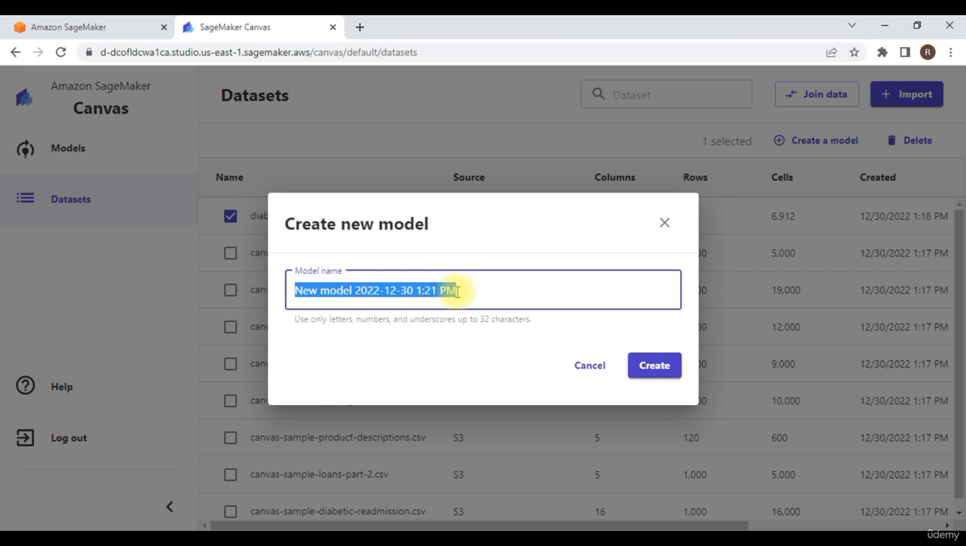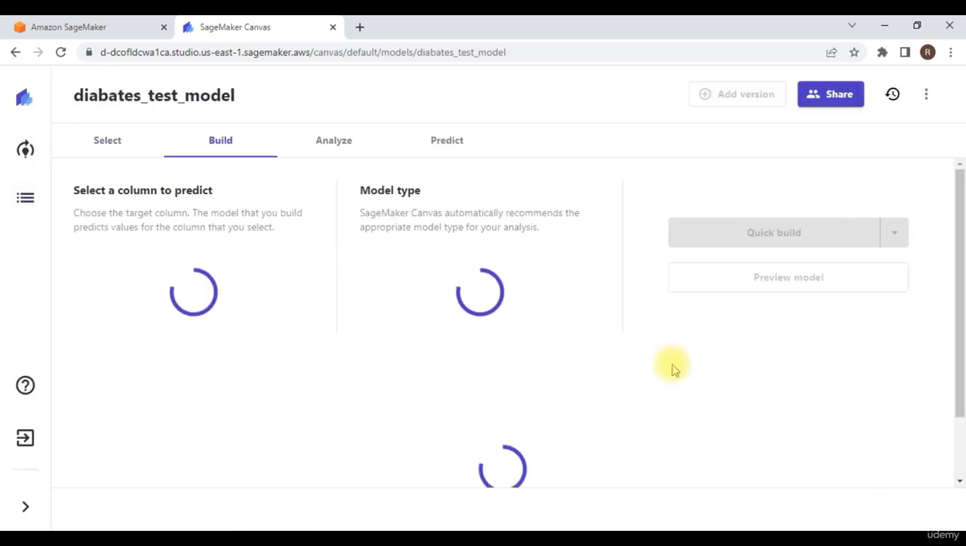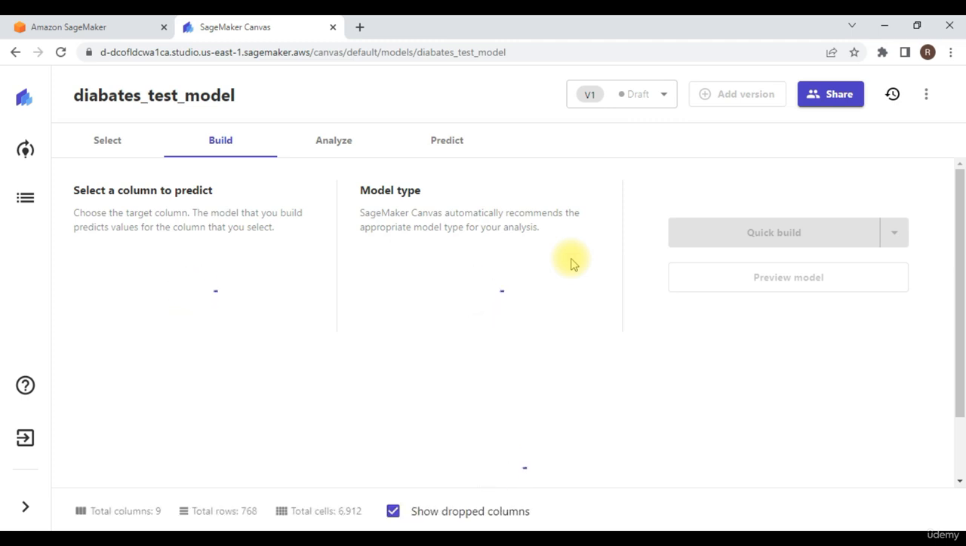Model name, let's name this diabetes test model, and we'll click on create. It will create all the models and perform the data pre-processing steps automatically. We don't have to do anything, we just have to wait for it to complete.